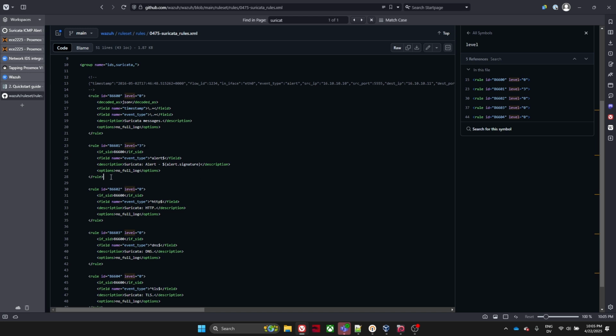Does anybody have ideas for how we would approach that? Walk me through it. So we need to write a group, and we need to create a child rule of it. What would be the parent of that rule that we're creating? Alert dot suricata or something. Alert dot signature. When we create a new rule, we want it to be a child rule, and the parent of that child rule should be which rule in Wazuh? This one, alert dot signature.